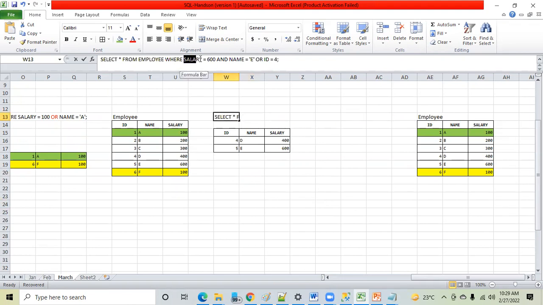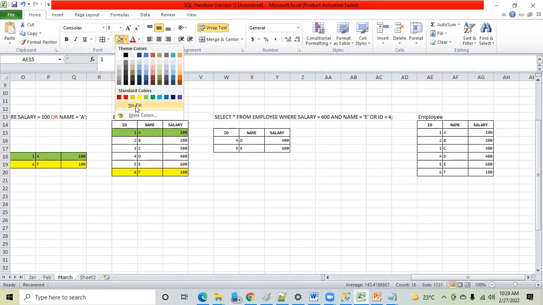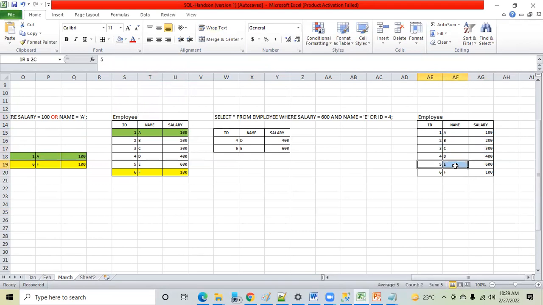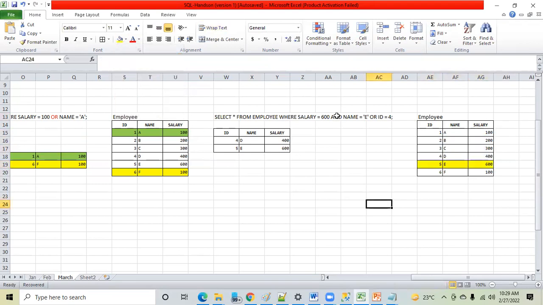First of all, the condition is salary equal to 600. In this table, how many records are there with salary 600? This is the one. Correct, you highlight this. And then forget about the AND and the OR operator, just think over the conditions first. Name is equal to E. So this is overlapping. Then ID is equal to 4. This is the one.